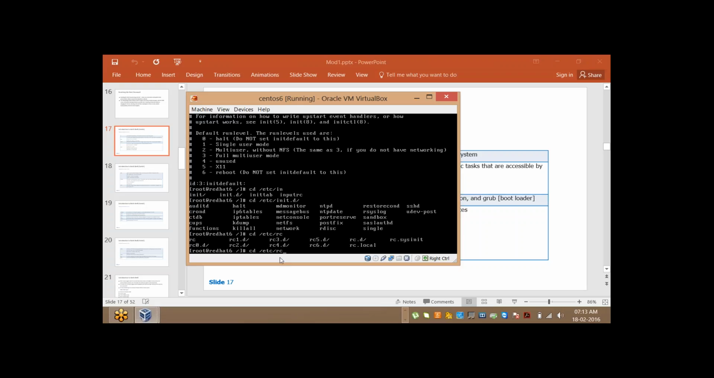If you have enabled a printer service, then when you start the system, the printer service will be started. Similarly, a networking service will be started. Like that, all the services that we have enabled will get started. Similarly, while closing the system, they'll be stopped, right?